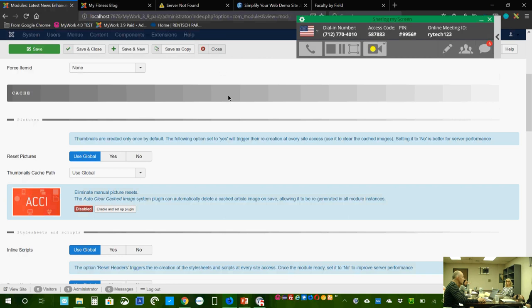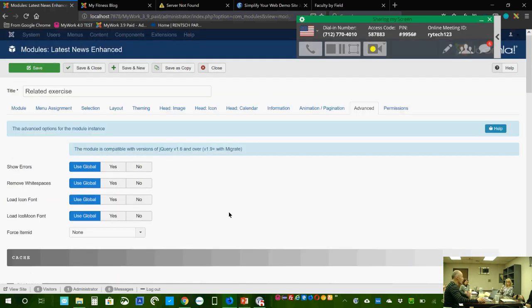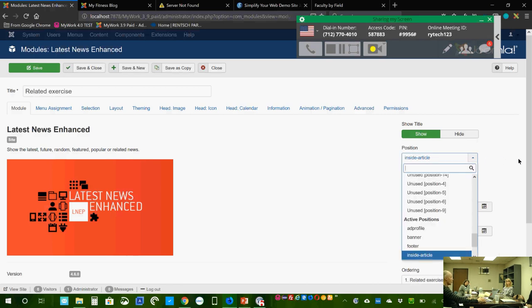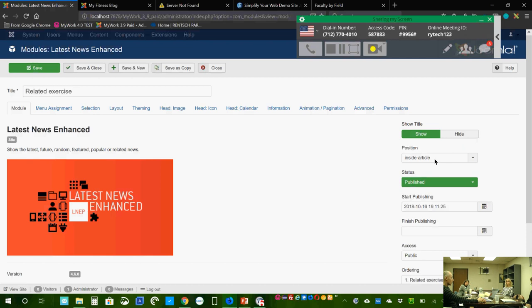Is that position, that inside content, something new with Joomla? No, this is something that's specific to that option. Inside article. You have to type it in. A lot of people don't know that you can type positions in that box. So it's inside dash article. Yeah, inside article. It's in the documentation if you forget about it.